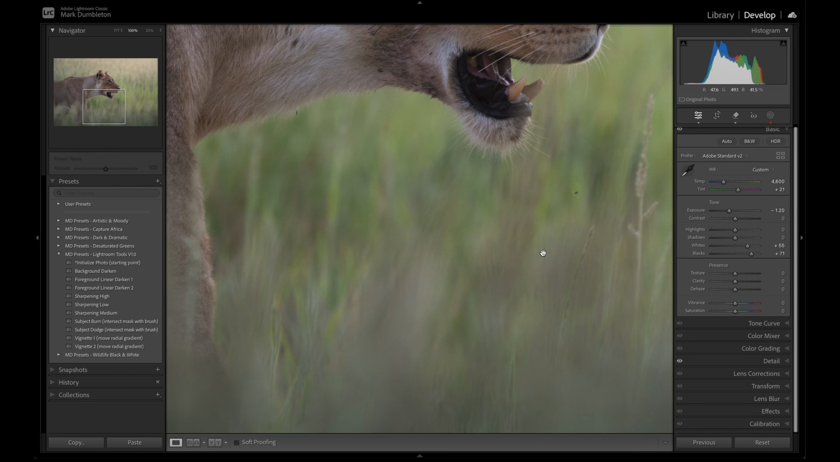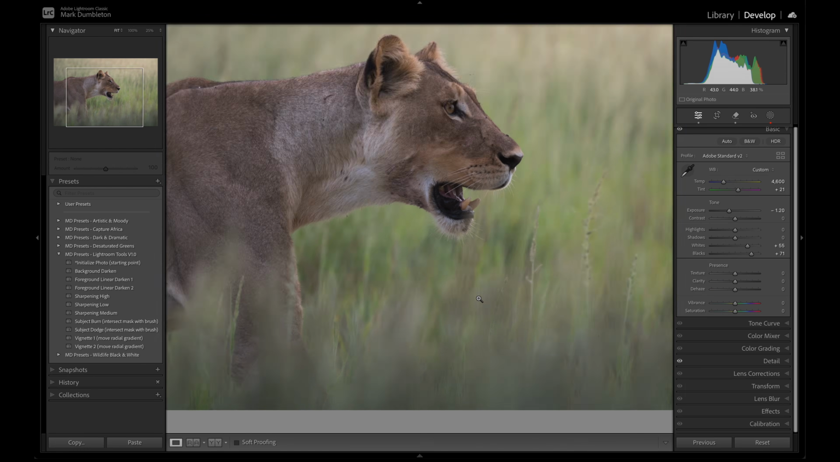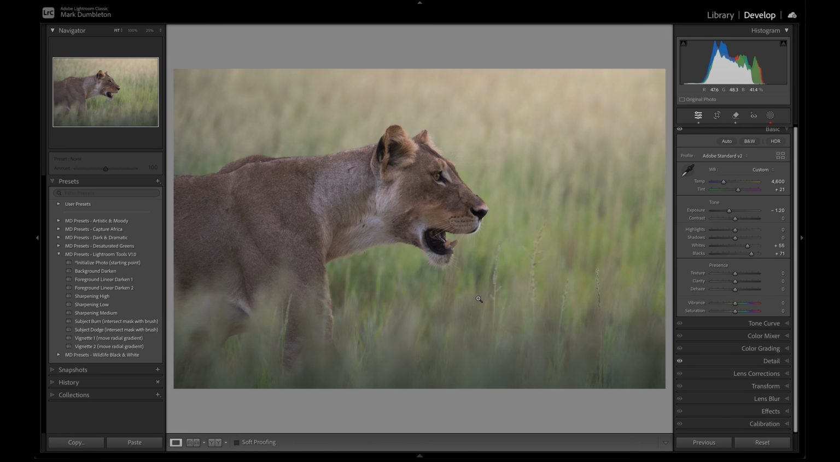It looks perfect. Now I'm just going to remove, without the generative AI, just this little speck here. I think it's actually a fly. I'm just going to get rid of that. All right, that's looking much better.